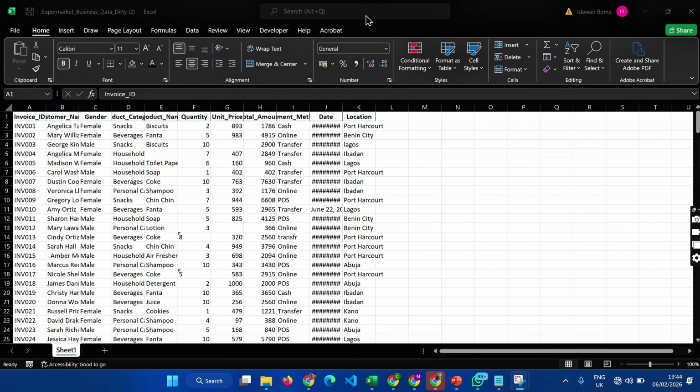So we'll be cleaning this data set. I've gotten lots of feedback concerning this. Marian, how did you clean the dates column? So for today, the first thing we'll be looking at is how to clean the dates column for this particular data set.